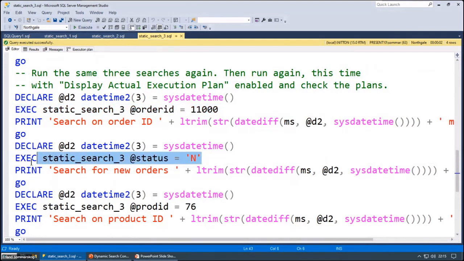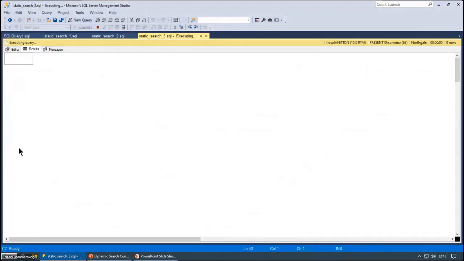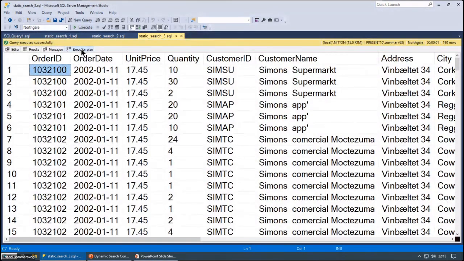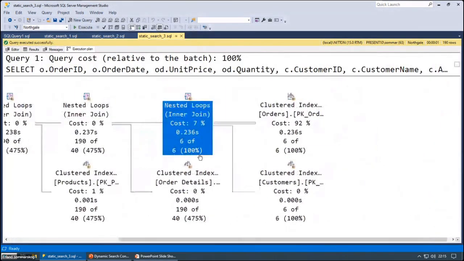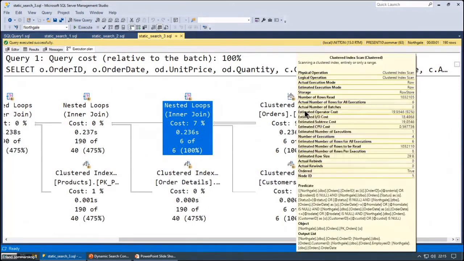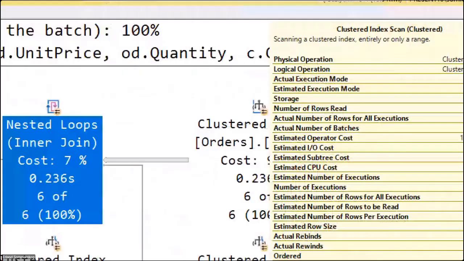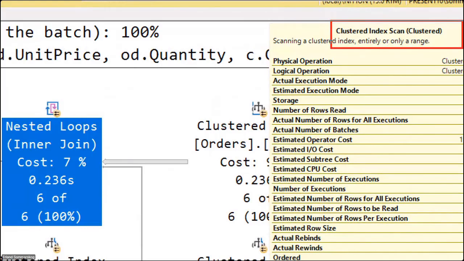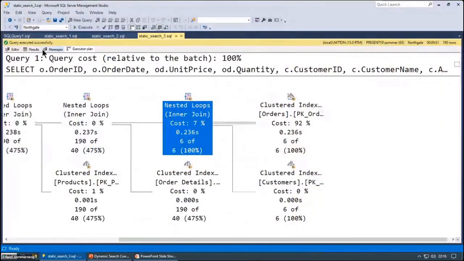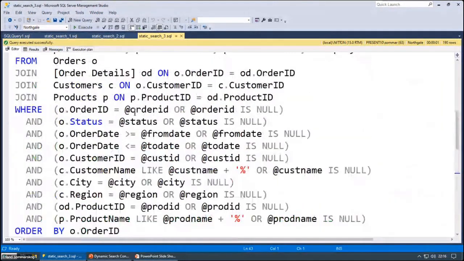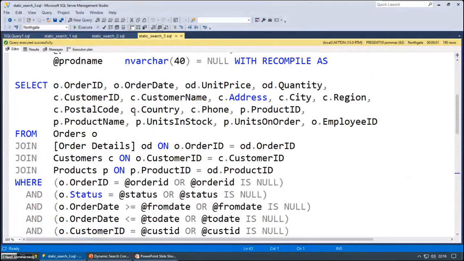But before we look into why, let's just make a second attempt for the status column. We hope to use the filtered index on the status column. But it says clustered index up here, and oh no, it's a clustered index scan. Again, a scan. So what's going on here? Why? Because you might think here, now we're using with recompile, so then it could actually use the index.